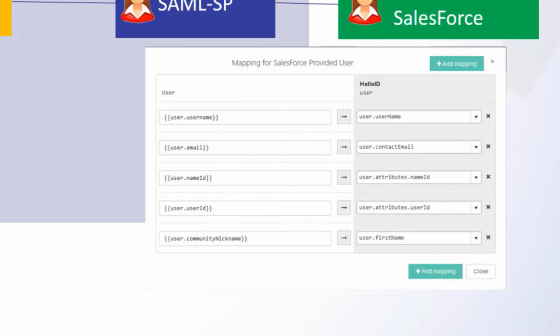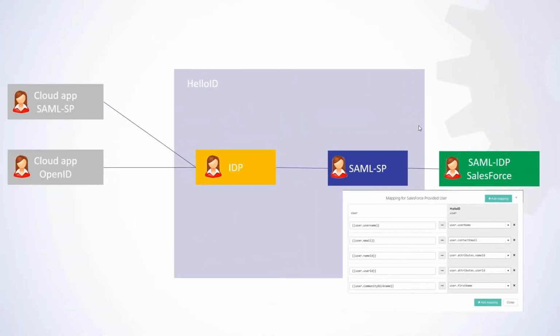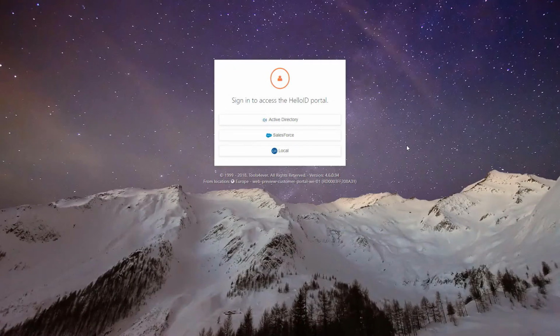With the mapper, you can specify exactly what information should be provided from the IDP to HelloID and set the reference fields. The fields in the mapper are pre-filled from the catalog definition. You have the option to change, delete, and add fields. Let's take a look at this in the software.